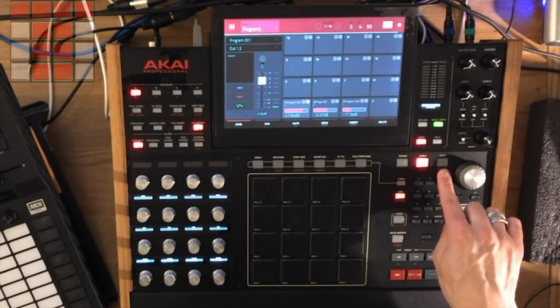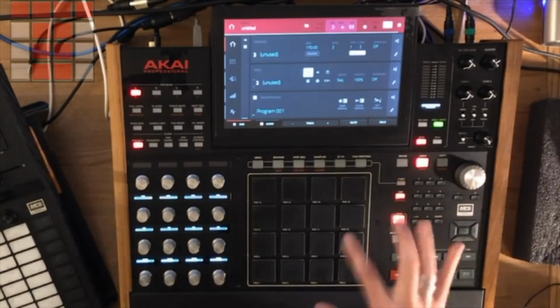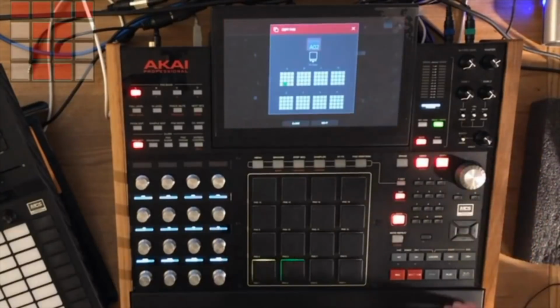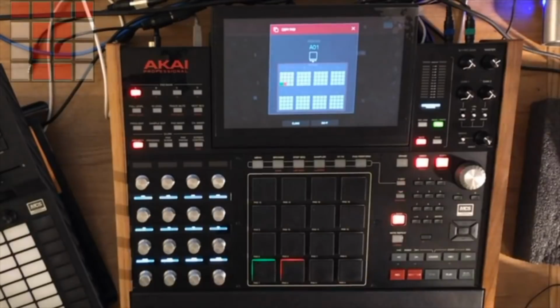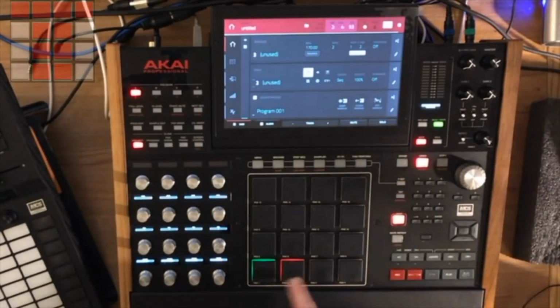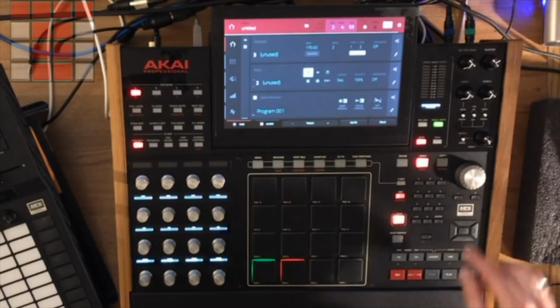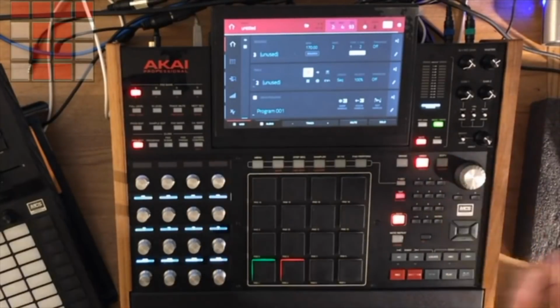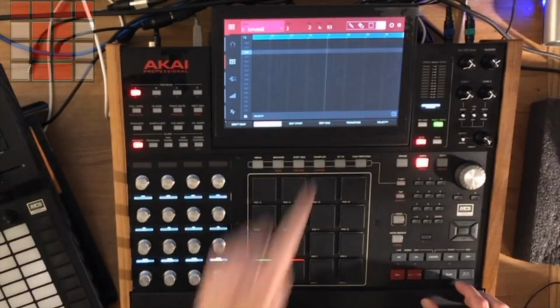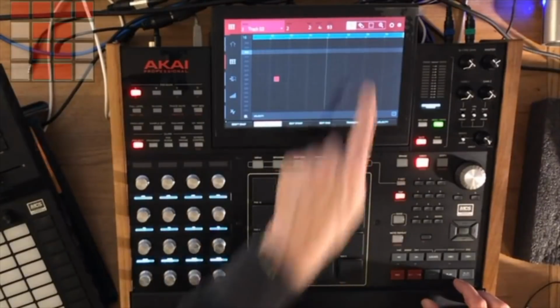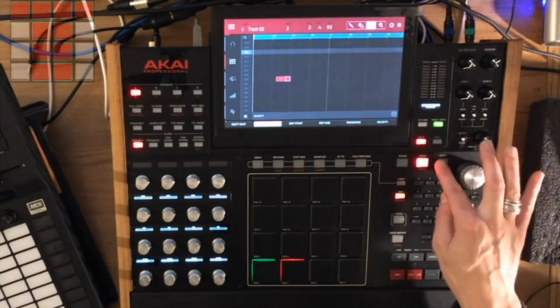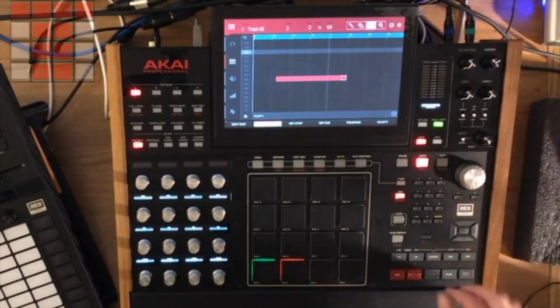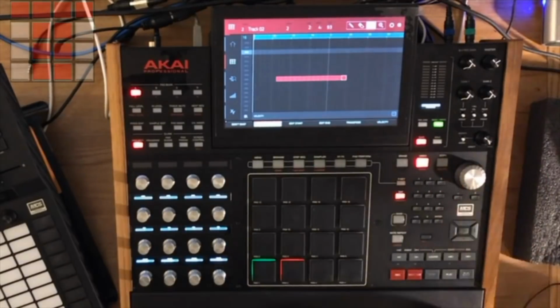You've got copy. This copy button refers to either copying pads. So if we press copy, you get this come up. Let's choose this pad. We want to copy that pad. You have to press on the screen, choose the pad you want to copy it to, press do it, and now we've copied that pad to this pad here. The other way that you can use the copy button is in the grid editor. Let's put a note in there. Let's select it. We can copy that note and it'll instantly copy it and paste it for us along the grid.